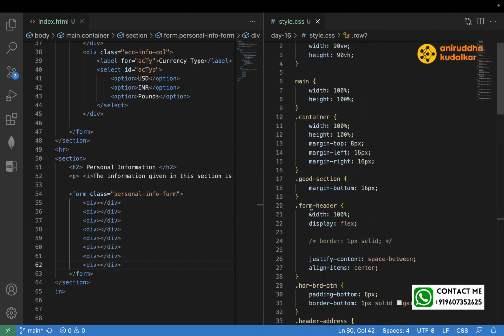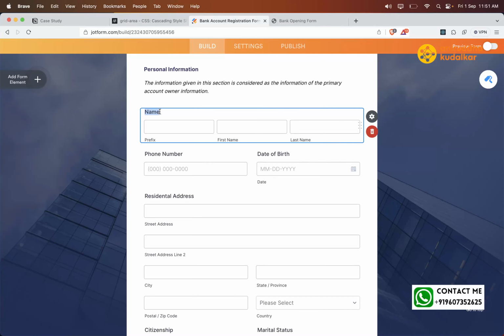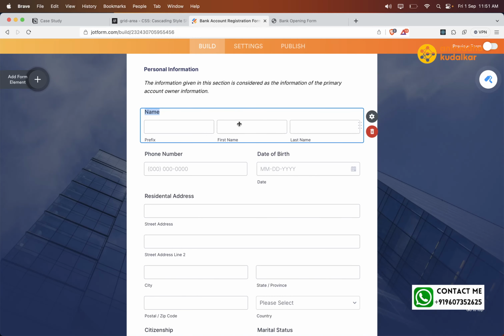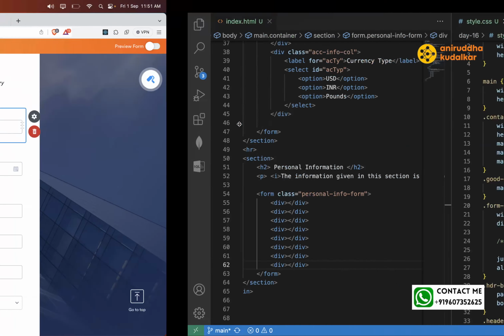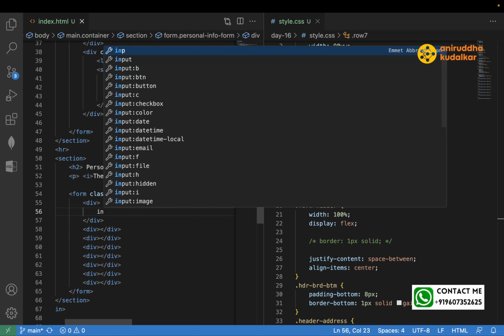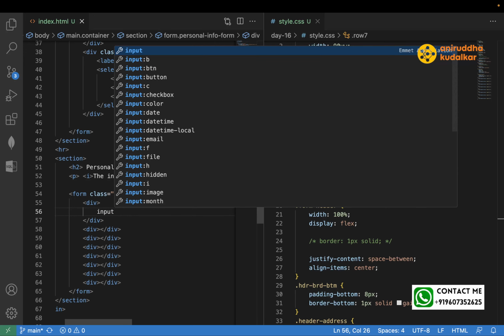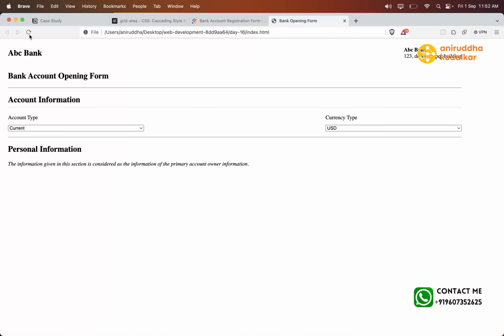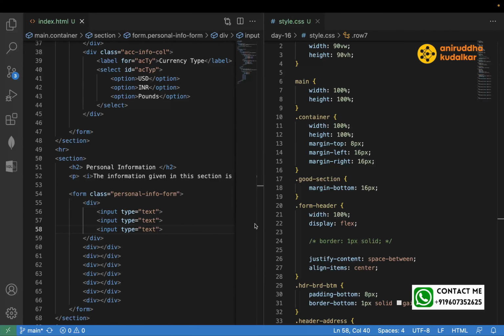So my next question is how do you make this name at the top and this below? How do you add this name at the top? Label. But then, so now if you add three input boxes, input type text, input type text, 1, 2, 3. Now go here, refresh it. Can you see 3 columns automatically?